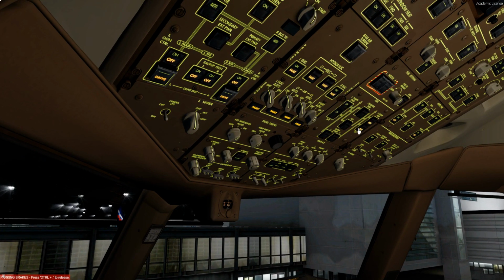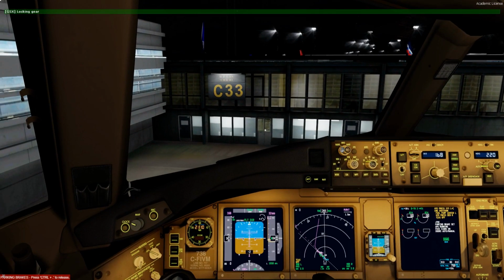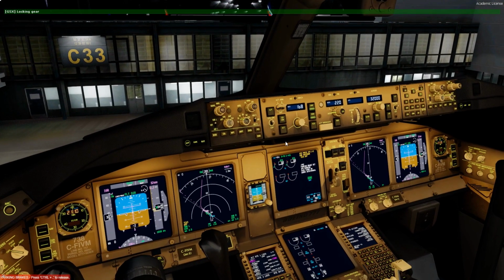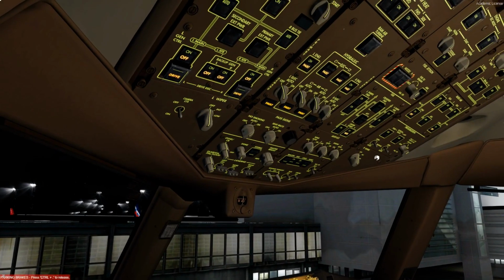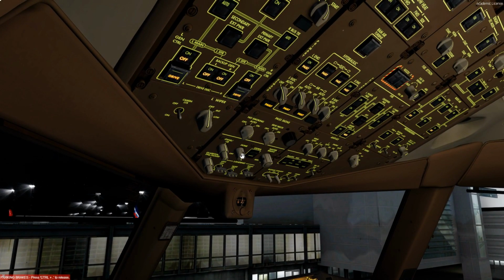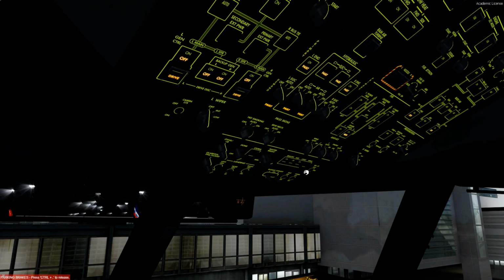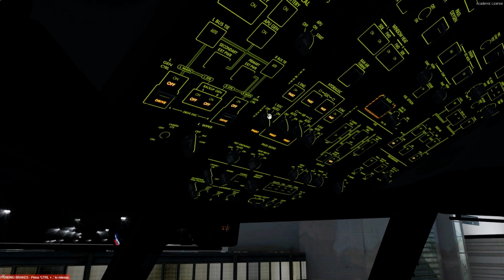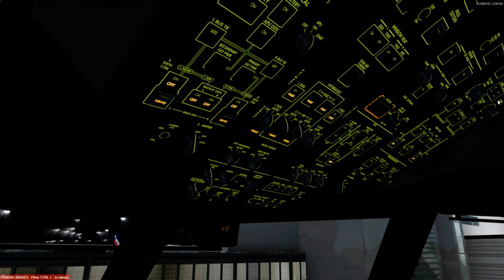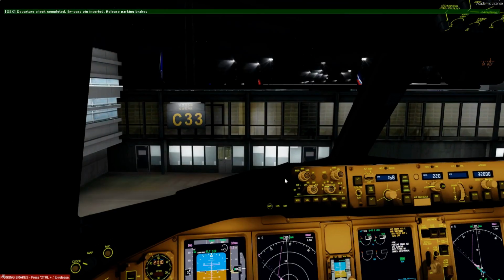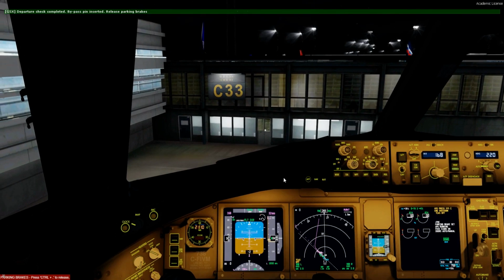Hydraulics are going to go on, fuel pumps to on. Dome light can come off now. Beacon light can go on, wing light can go on. PEX can go to off. Departure check completed. Bypass pin inserted. Release parking brakes.